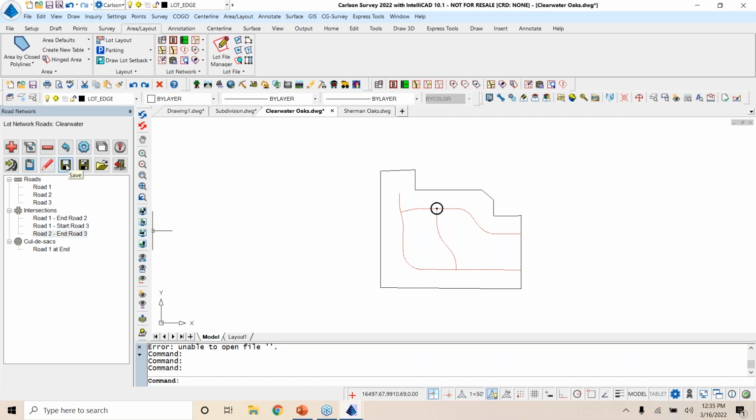Go ahead and save my road network settings here. Our lots are set up to be created. Our right-of-ways and offsets are set up to be created. This method can be really quick.